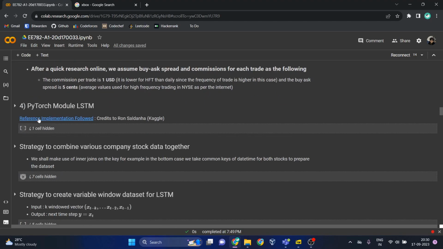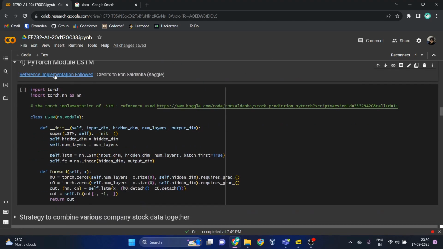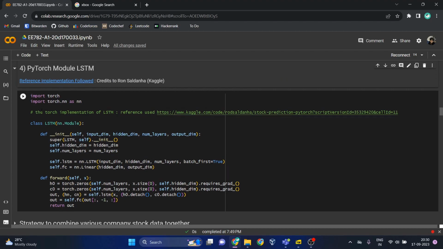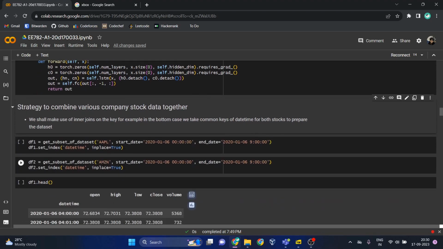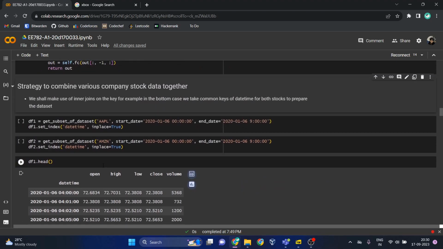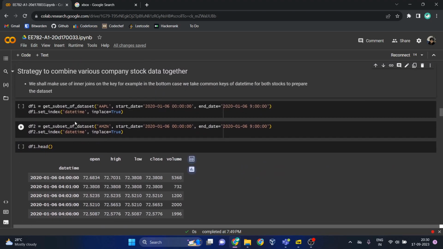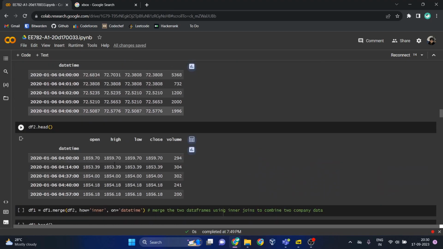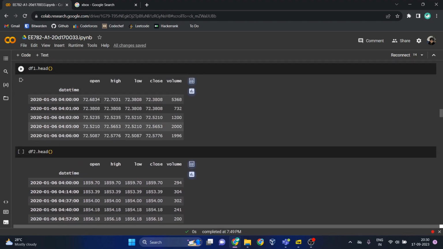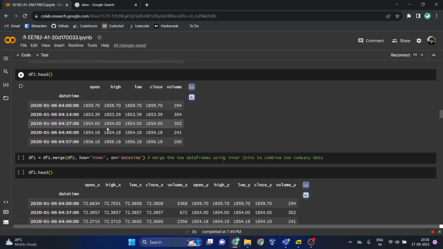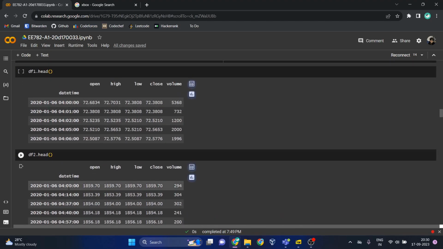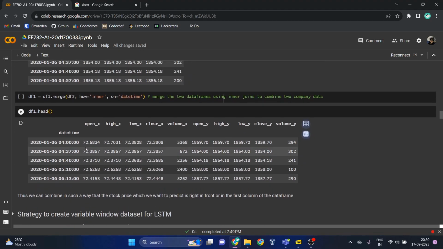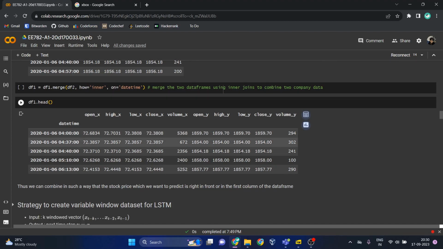For the PyTorch implementation, I followed this reference and used its architecture of the LSTM, which is implemented in PyTorch. The reference is here. And for the strategy to combine various company stocks, as you will see later in the bonus part, I'll take the data frames and perform an inner join on them. For example, here is the data for Apple and Amazon, and for the given time, 4 o'clock is a common date time here, and similarly you'll see for 4 o'clock the values of the first company, second company, and so on.